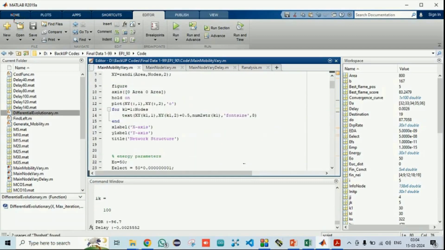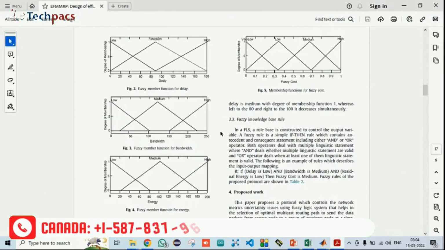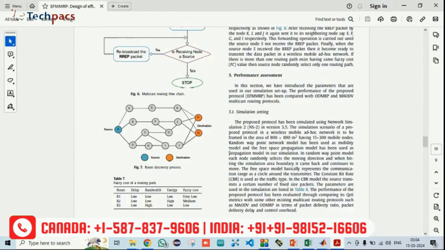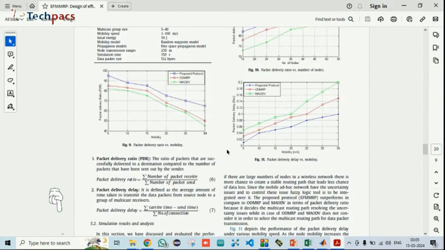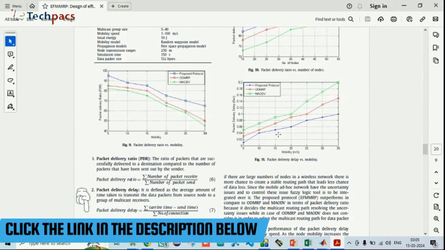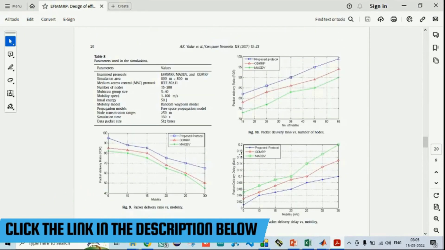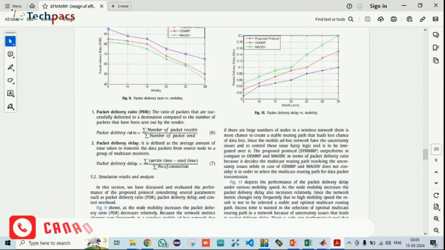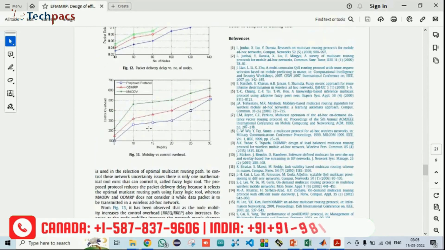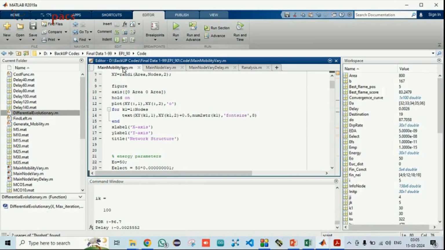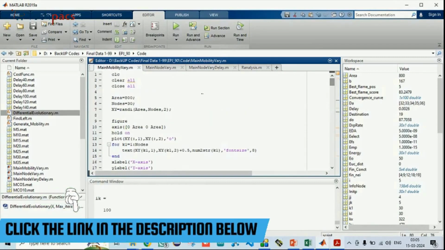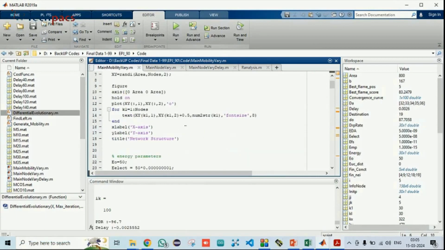So when I'm running the code, you can see in the same paper they have run the whole scenario for different scenarios where they are varying the mobility. In the second scenario, they are changing the number of nodes. In the third scenario, they are changing the delay factor. So by using those factors, we have created three codes in which, yes, you can see initially the area, nodes, and the locations are given.